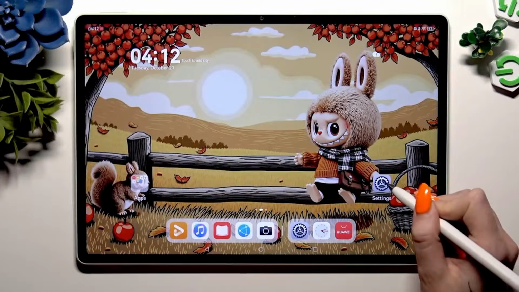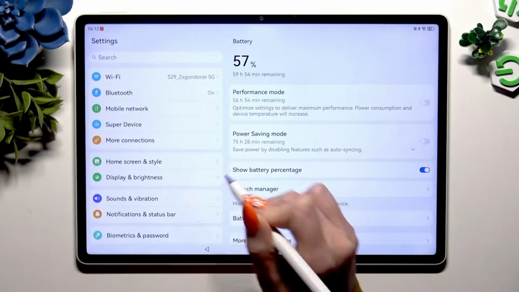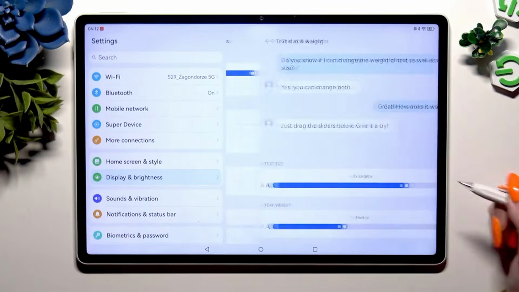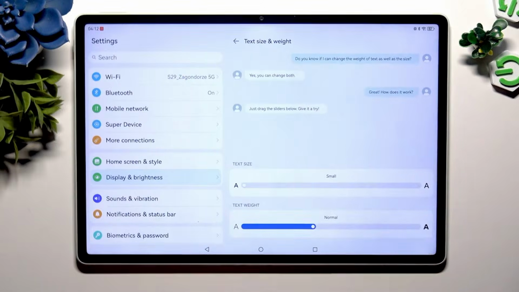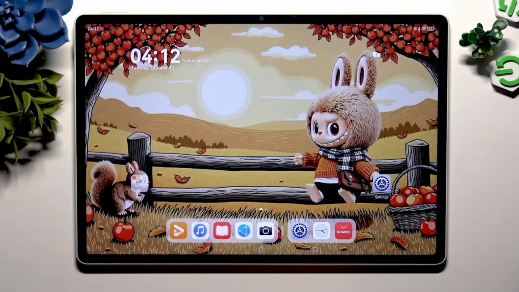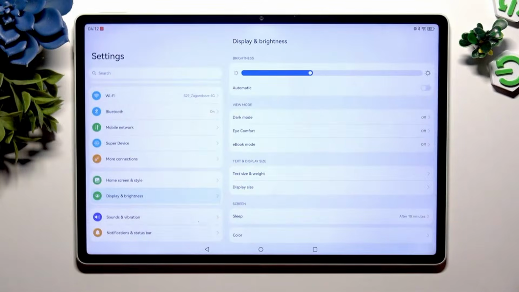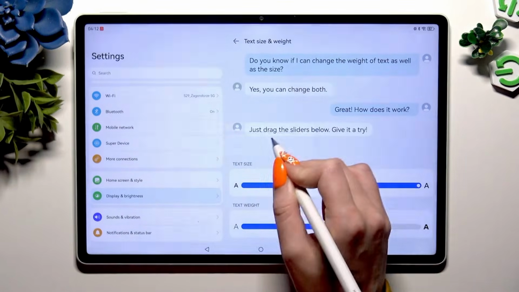First of all, go into Settings and click on Display and Brightness over here. Now select Text Size and Weight and operate this slider under Text Size to adjust it. You can check out Preview at the top. So when I do that and go back, I can see that size of my font has changed. I would recommend to adjust font size on every device you are using, just to make it comfortable for your eyesight.